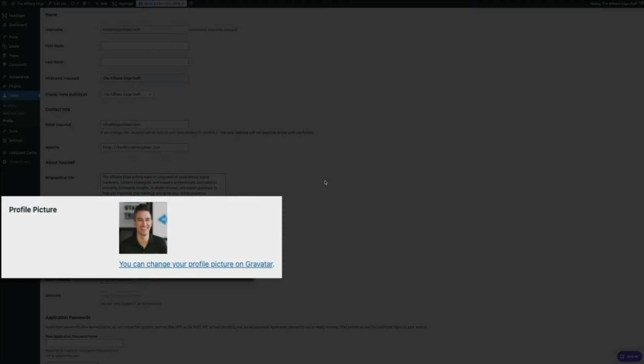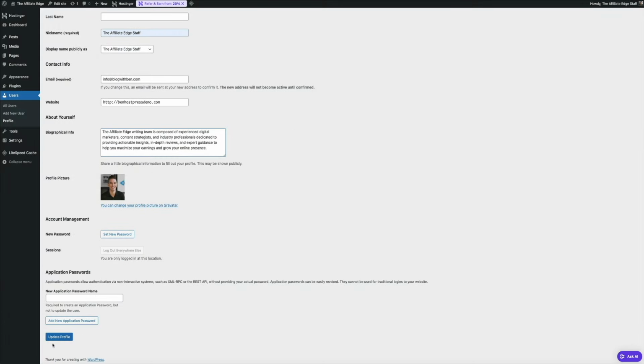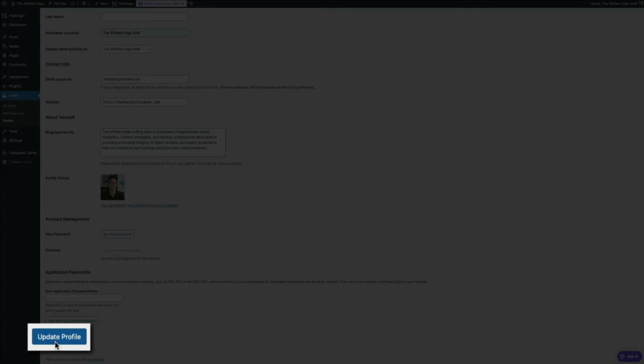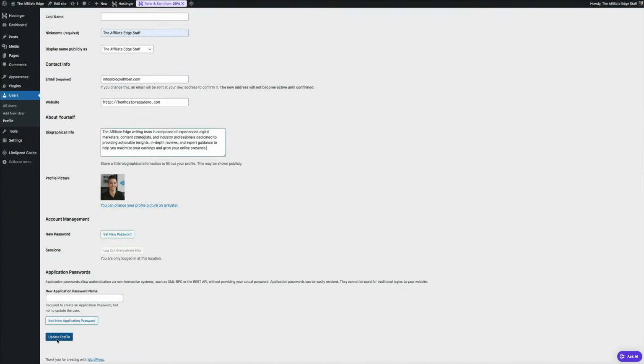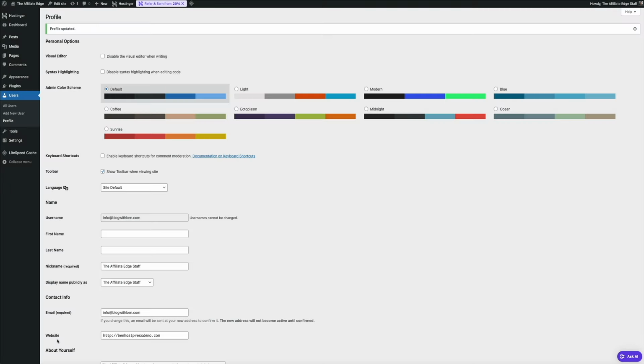So to add your gravatar, click that link and follow the steps to get that done. Again, it shouldn't take more than 10 minutes, but I highly recommend doing it. Okay, once you've made all your changes here, don't forget to click the Update Profile button. And we're good to move on to the next tip, which is to install recommended plugins.